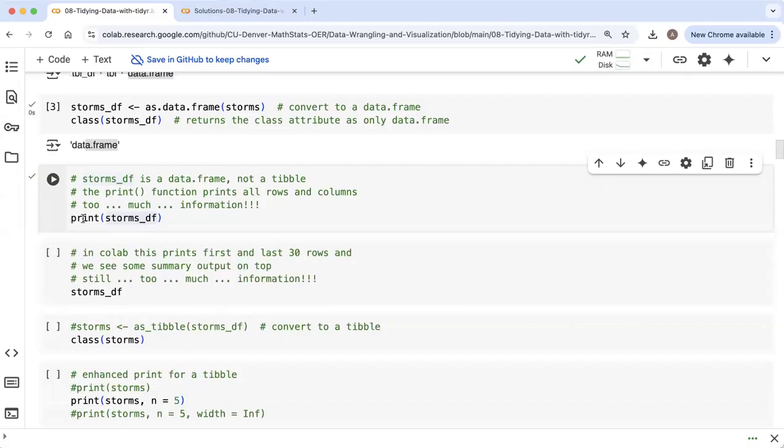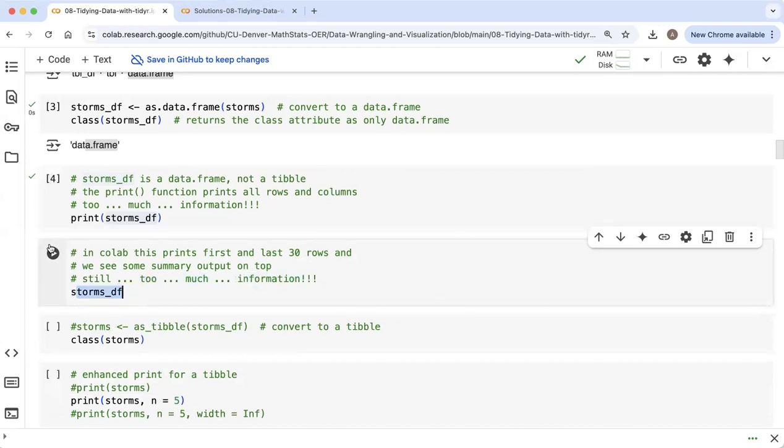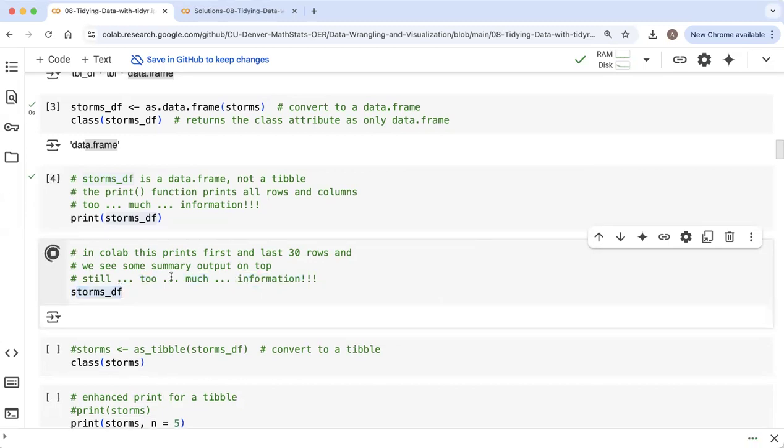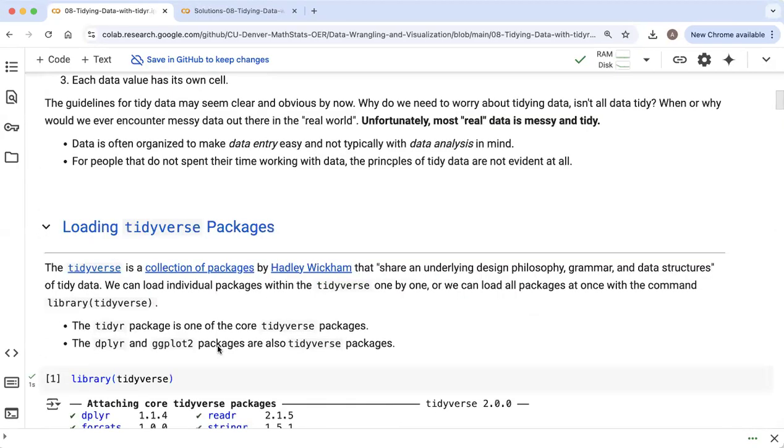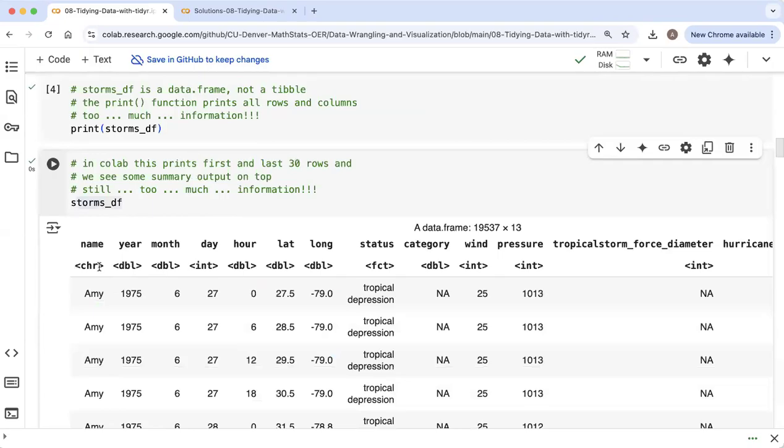If I take away the print function from around it, and I just say storms data frame, as we've been doing, Colab will also print this to the screen in a different way than above. It prints it, I think, a little bit nicer. It prints some summary information on the top. We can see it's a data frame and how many rows and columns are in it. We can also see what data type each variable is.